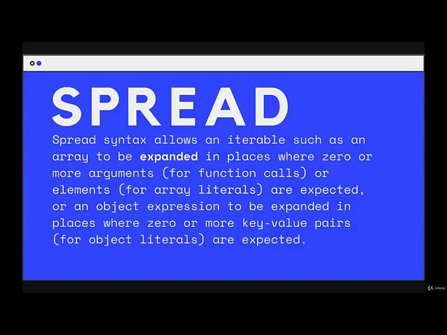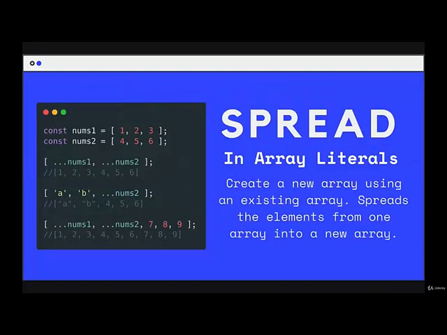If we go back to this paragraph of gibberish from MDN, spread syntax allows an iterable such as an array to be expanded in places where 0 or more elements for array literals are expected. So we can use those 3 dots inside of an array literal. We just saw how we can use it in a function call. In an array literal, it does something very similar. It takes an iterable and it spreads it out. It takes the individual pieces, and in the case of an array, it copies them over into a new destination array. So we can use it to combine arrays, to make a copy of an array. There's a whole bunch of situations where you may end up using spread. So let's check it out.